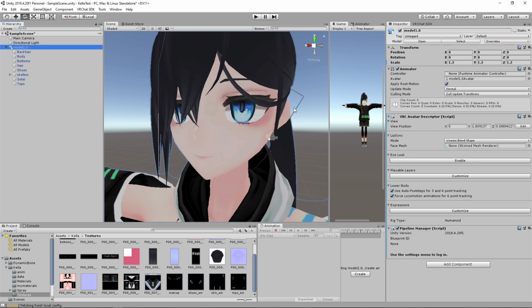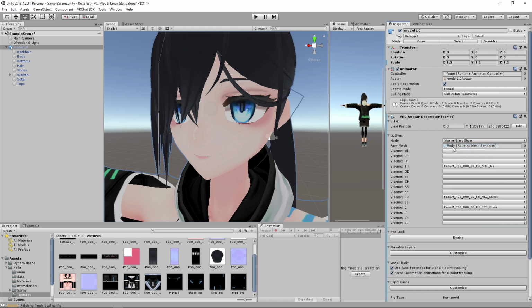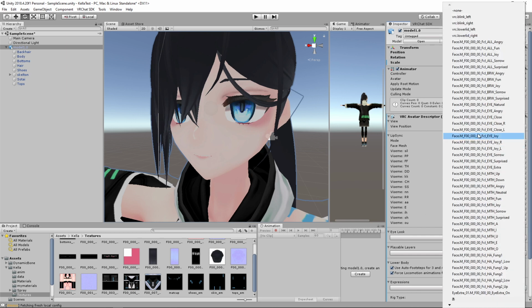So you're going to go back to your avatar and back to where it says face mesh. You need to drag in wherever those blend shapes are. In my case, it's called body. Even though it's the head, it's called body. I drag it in there, and it does not recognize anything, apparently. So I'm going to need to figure out where this stuff is myself. Holy crap, this is a mess.